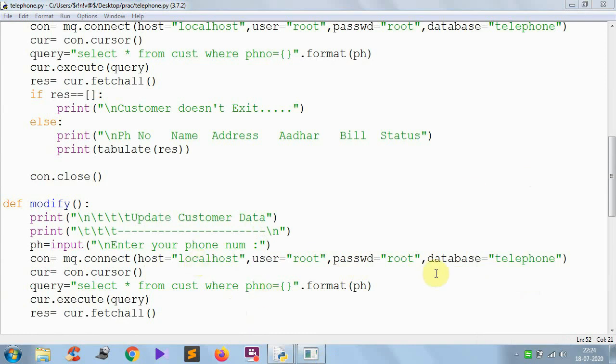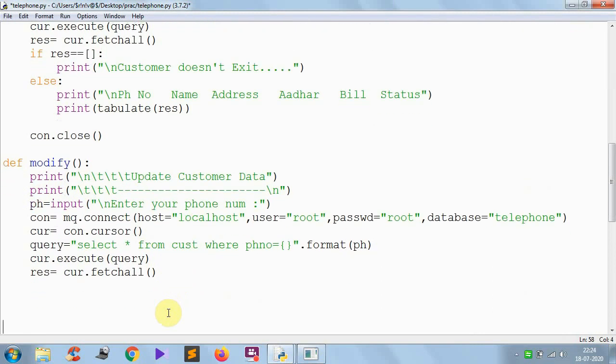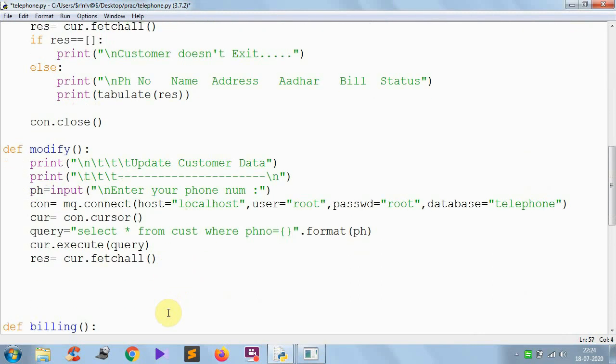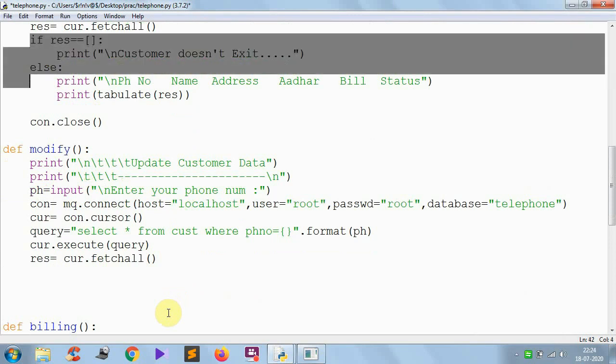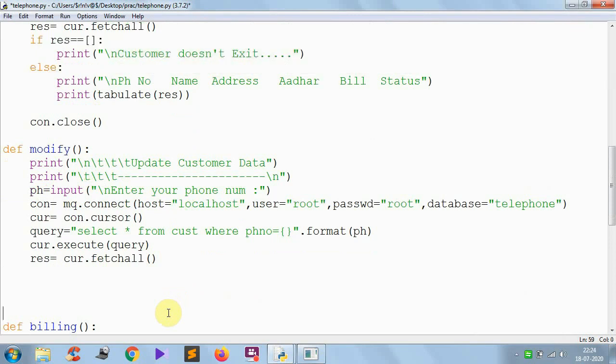So here you have to search the customer first. After that, you have to give the customer a choice of what to update. Here you are fetching the customer details. Up to here everything is okay. Now you have to decide what to update for the customer. This is also the same logic: if no data is found, then you have to display the message that customer does not exist. Now your actual program has started.